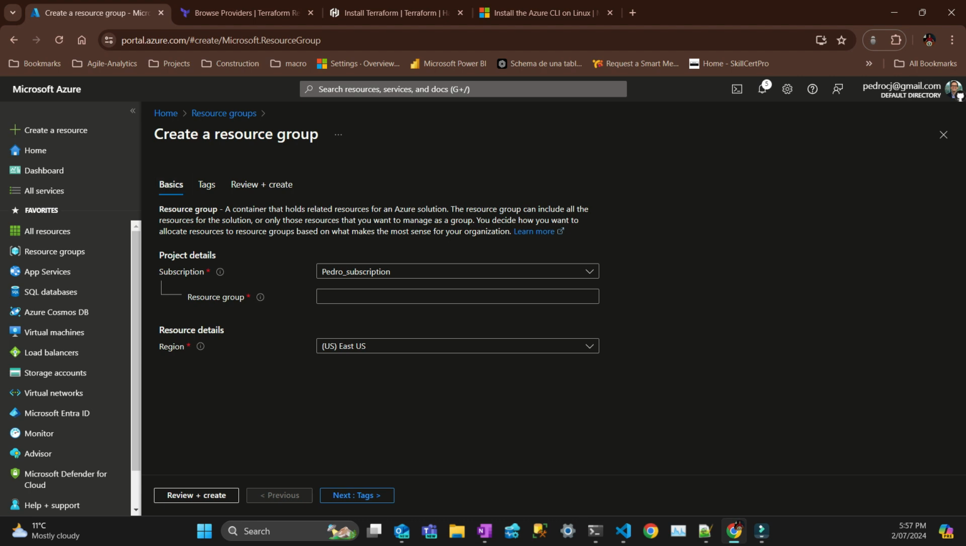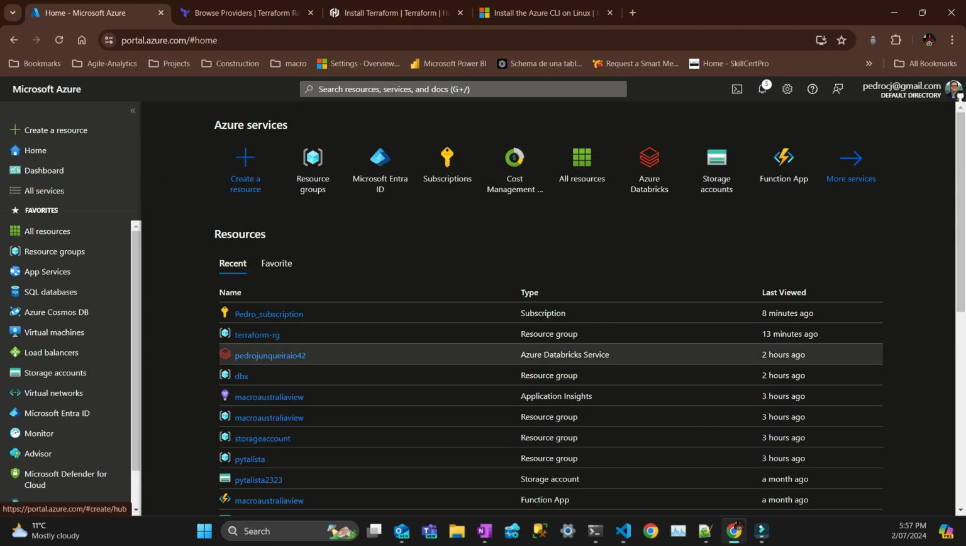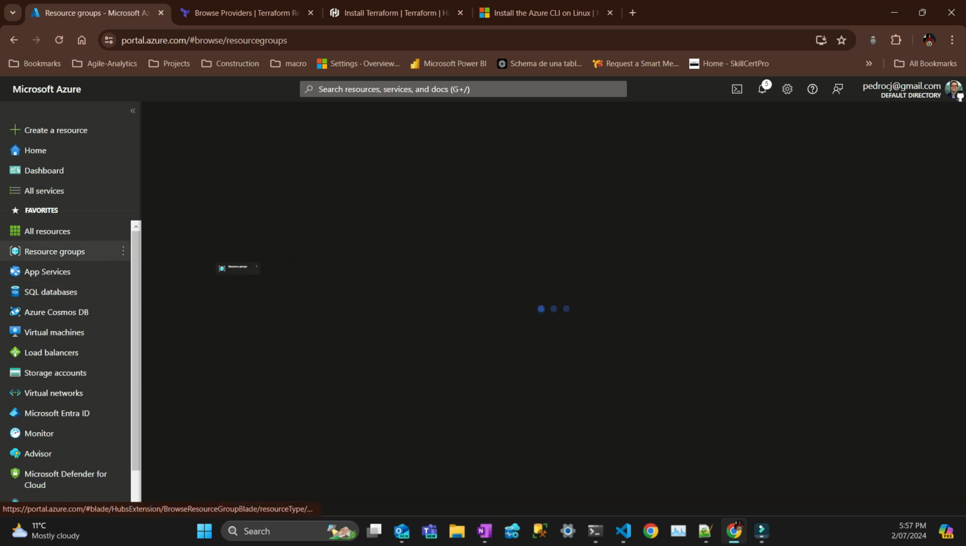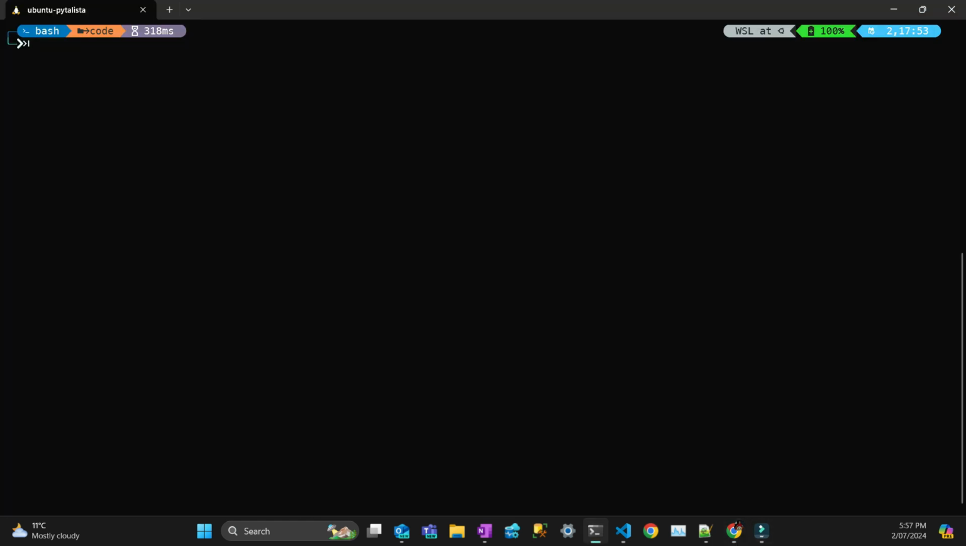Let's get started. So I have an Azure subscription here. That's my own subscription. And the prerequisites, if you want to follow along: I'm doing this from my WSL instance. I have installed my Azure CLI and also the Terraform CLI.